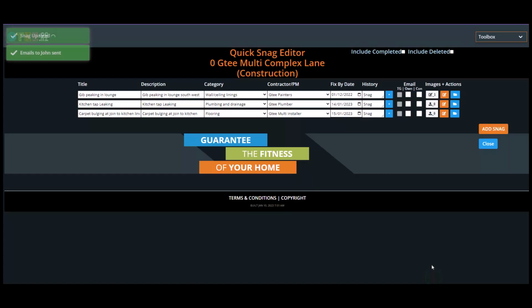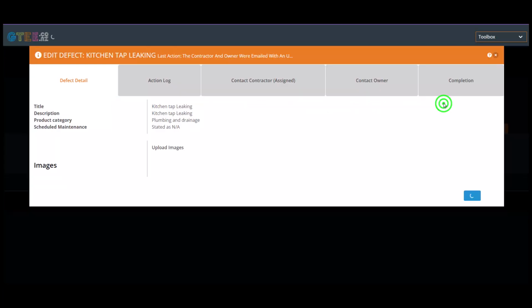Closing the editor returns you to the property that the snag belongs to, just in case there are any other snags you wish to review while you are there. You can deal with any remaining issues directly or by clicking on the Full Editor button.